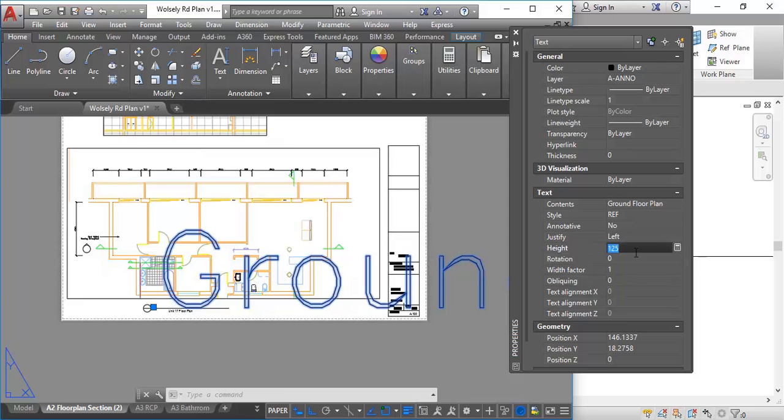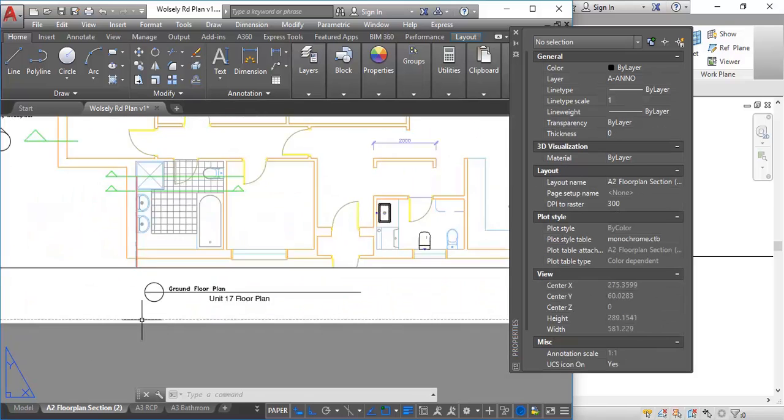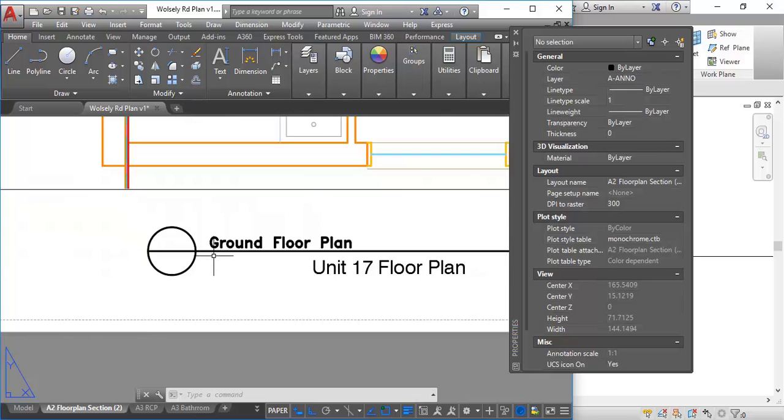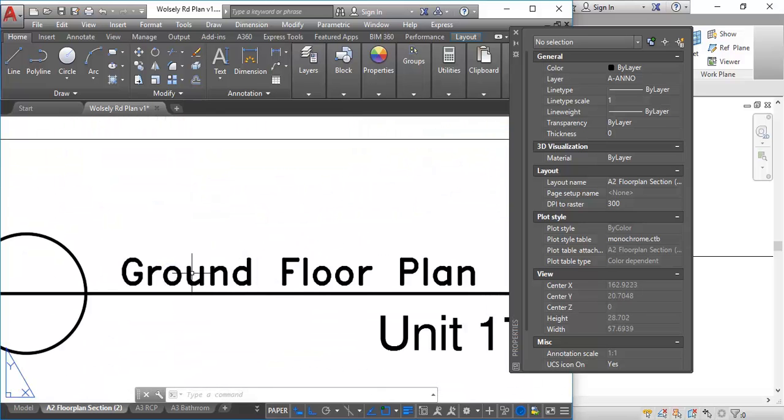125 is the height multiplied by 50. So 125 divided by 50, 2.5. Okay, so that's the height my text should have been. Okay, so that's if I want the same height.